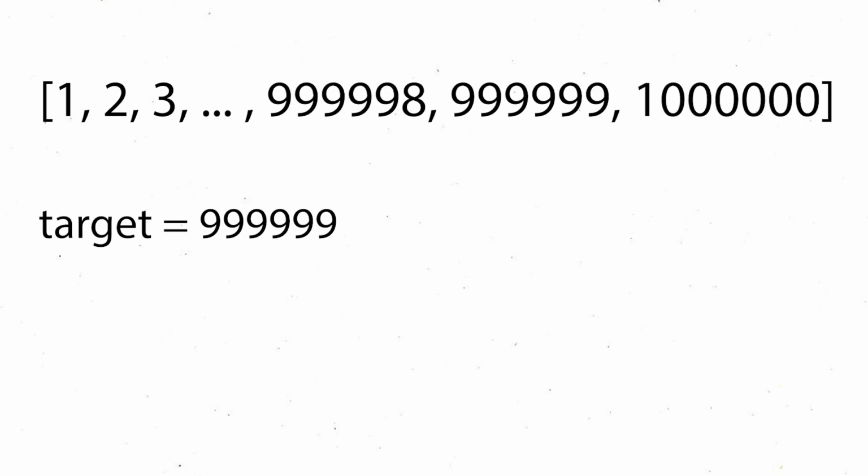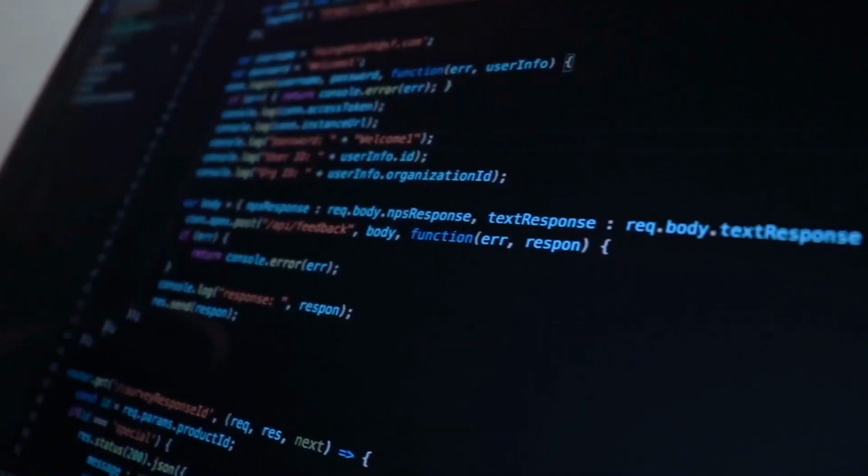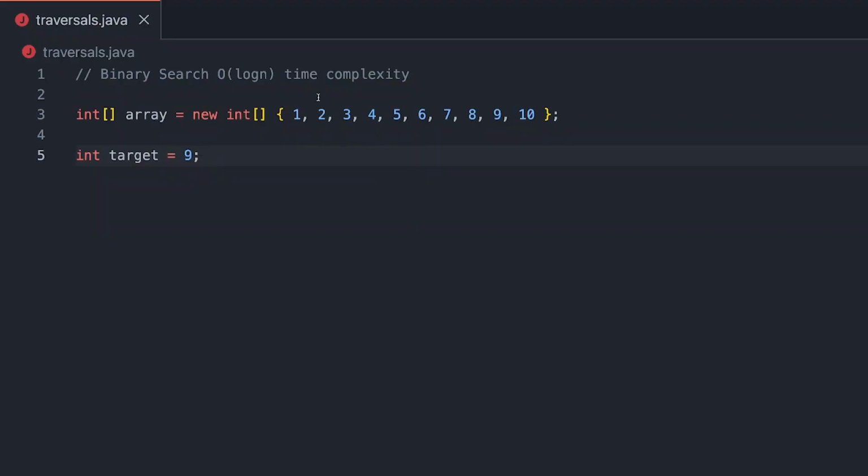But what happens when we're dealing with 10 million values instead of just 10? And we're looking for the number 9,999,999. Well, it's going to take a long time to get to that value. And the truth is, in the real world, we're going to be working with data sets where we don't even know what the data is. But if we know the data is sorted and we need to perform a search, then binary search is the way to go. So let's look at a binary search.